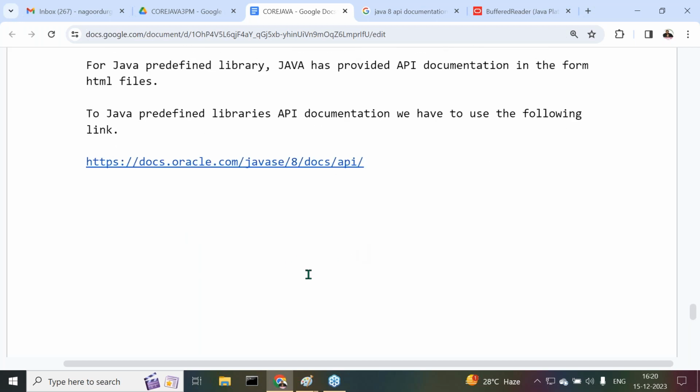If you want to get Java 7 API documentation, in place of 8 we can keep 7. The same thing here, we are able to get Java 7 API documentation or 8 API documentation. That details here we are able to get clearly. Got it or not? So this is about API documentation.